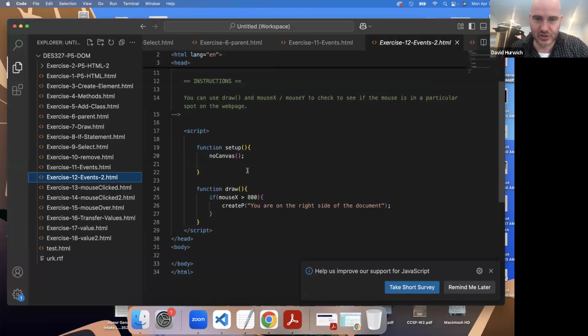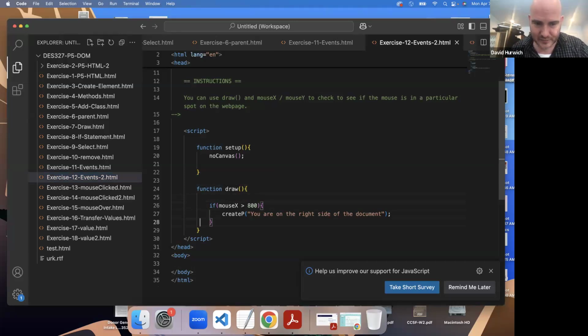All right, here's what we're going to do. If you remember from our events lab, we have mouseX and mouseY, which is the current horizontal or vertical position of our mouse, and we can calculate that every single frame inside of draw. I have an if statement here, and it says if mouseX is more than 800, meaning the X value, then you are on the right side of the document.